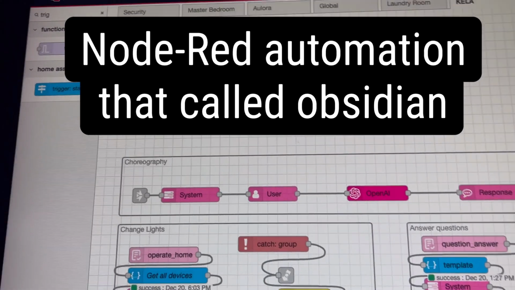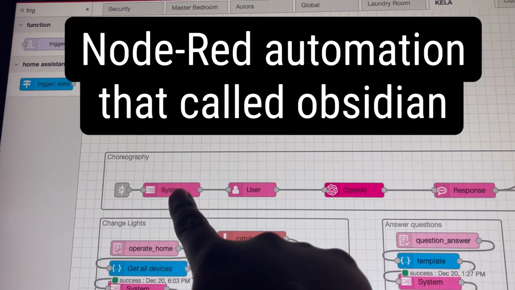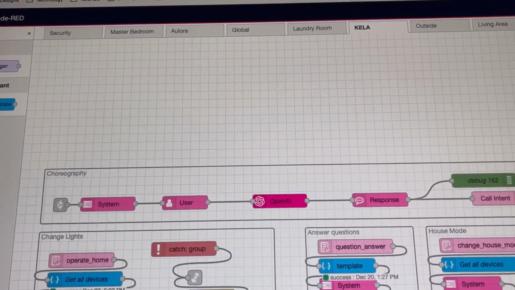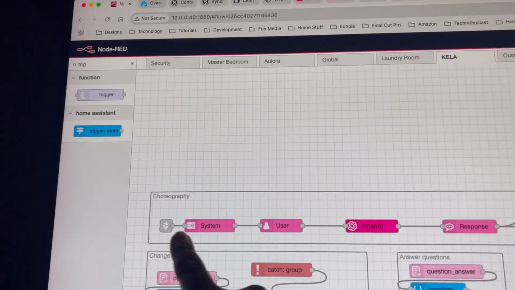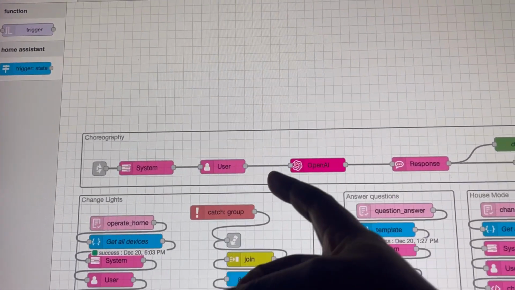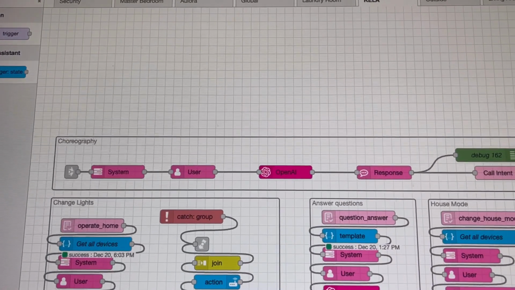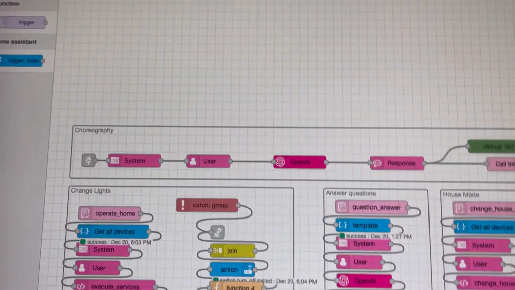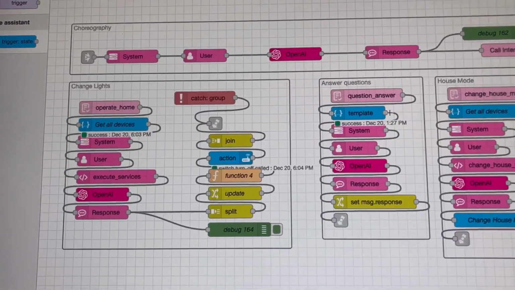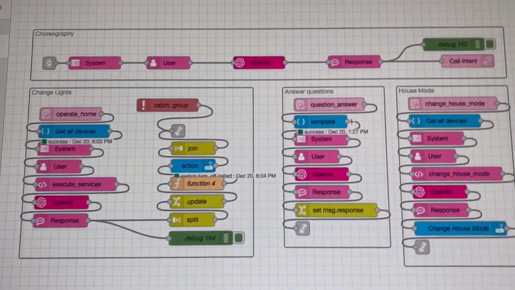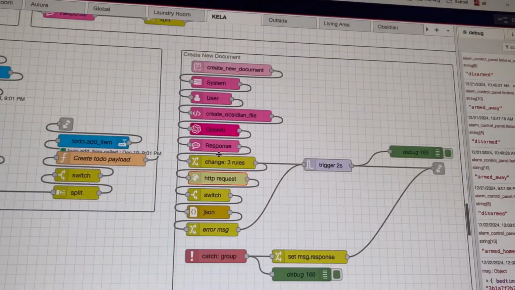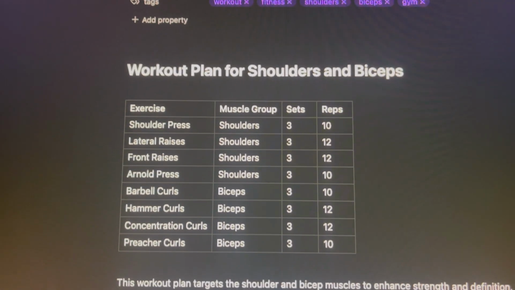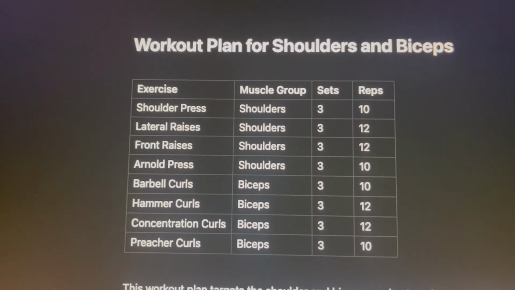But just to break it down really simply, this part will listen to different inputs coming from different parts of my home. So for instance, this will get triggered when I type in Assist, like Home Assistant Assist. And all this is responsible for is choosing one of these choreographed sections. In my case, it's going to choose this one, create new document. That one right there is responsible for actually generating the file that you saw earlier.